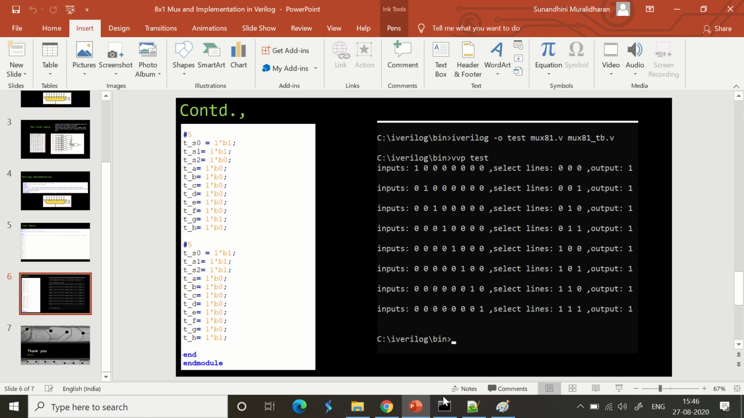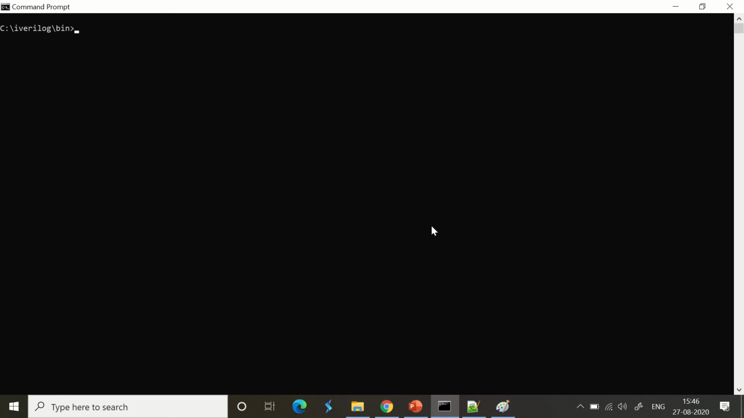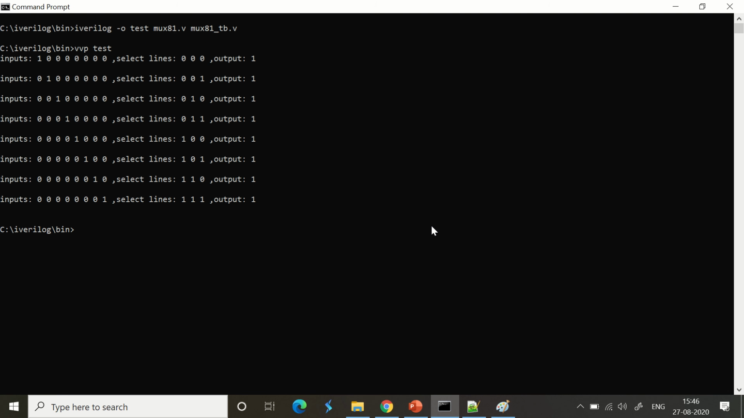Can you see the demo quickly? Yes, I have simply copy pasted the result here. Let me see the demo, and that will be helpful for you to understand better. I'm compiling it. Yes, it's successful. I got the output. And can we check the last one alone? You can see that here 1 1 1. That means all the select lines are 1, so the output should be H and it is available. 0 0 0, all the select lines are 0, so it should be A. That's all. It's all available.